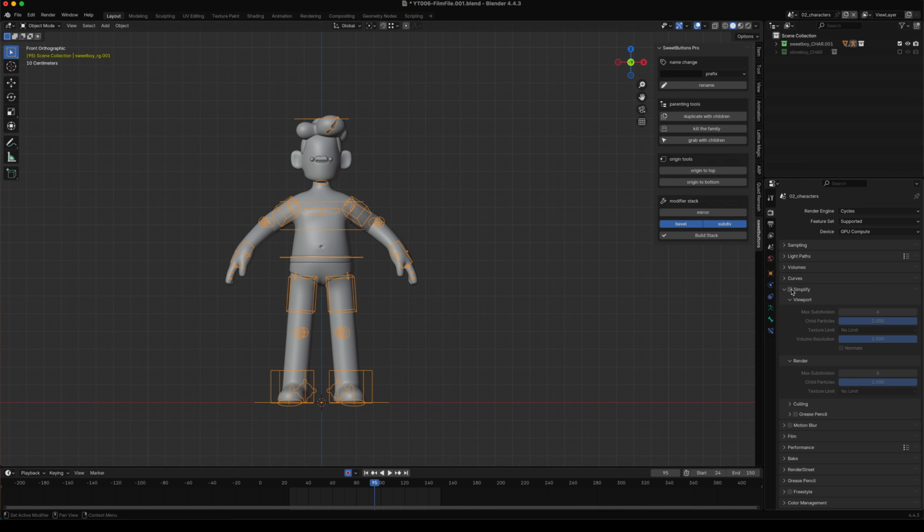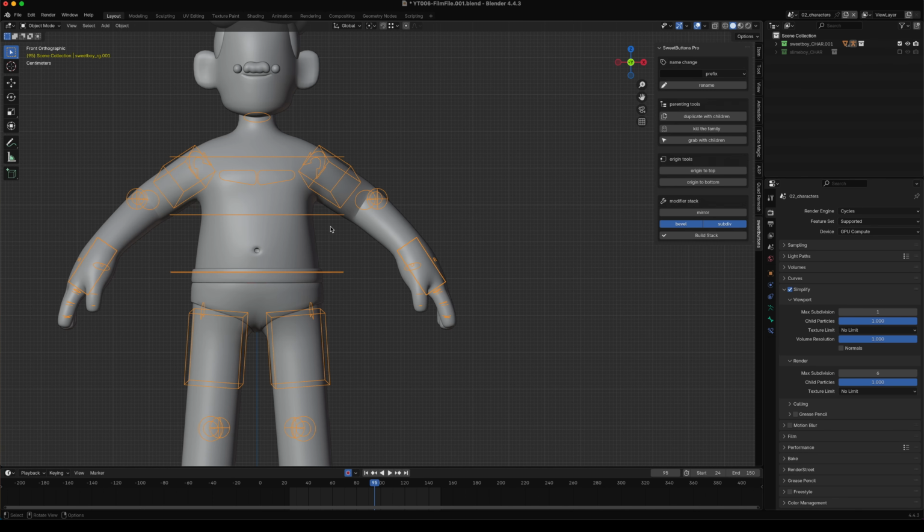Now if I toggle this down and turn this on, we can see that nothing really happened, and that's because everything is pretty much as it is. I don't have more than 6 subdivisions, no child particles, all that. However, what I can do is change this. So I can drop this down to 0 or even 1. I like to typically keep it at 1 so I don't lose all of my subdivisions.